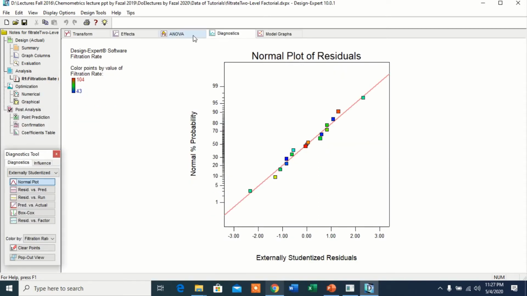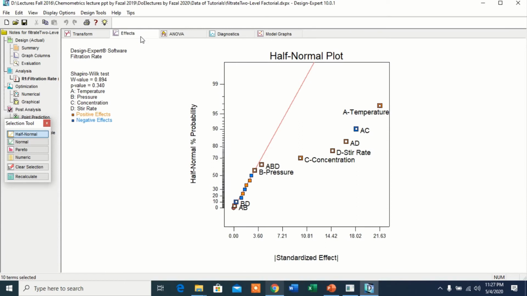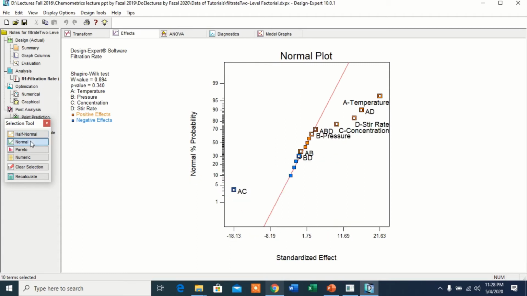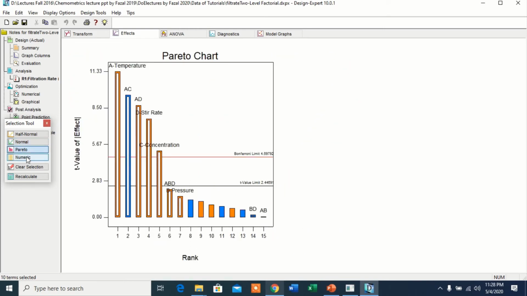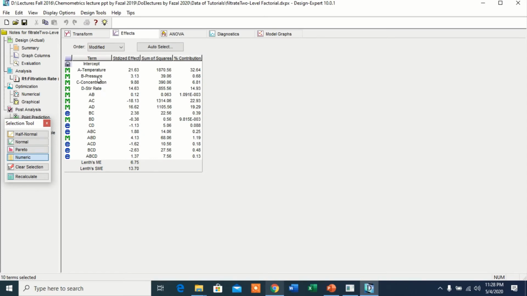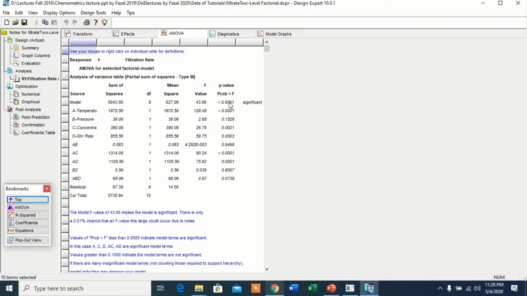After that you have to go for the ANOVA table. You have to look up the ANOVA table. Here you see the model is giving you 0.01, the value is less than 0.05, so the model is significant. Again for the temperature, you see it's significant, and those values less than 0.05 are significant. Here you see this one, the stirring rate.